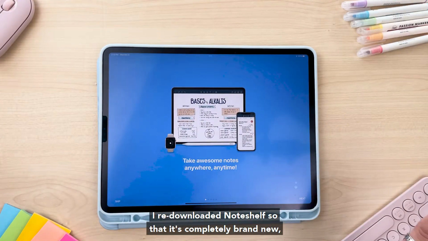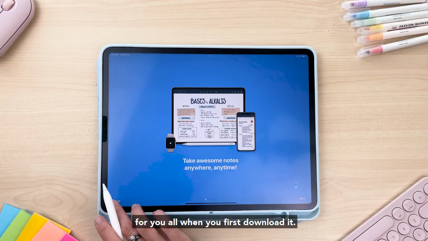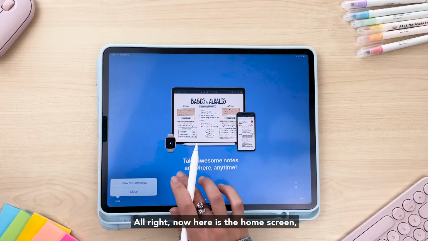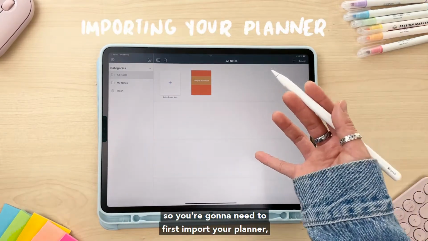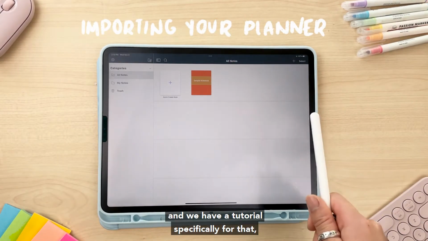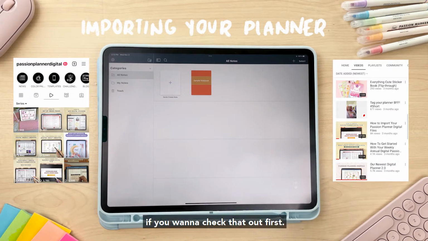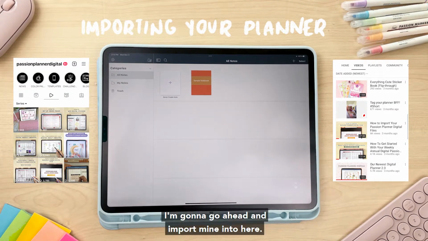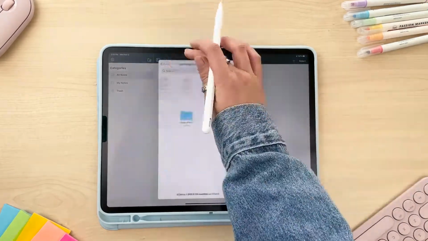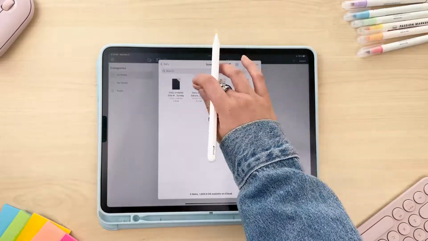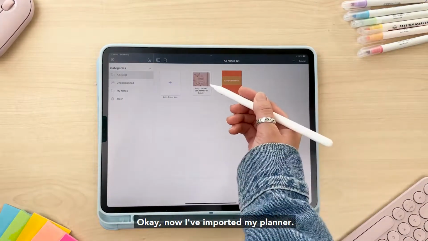I re-downloaded Noteshelf so that it's completely brand new, and this is going to be exactly what it looks like for you all when you first download it. Alright, now here is the home screen, so you're going to need to first import your planner, and we have a tutorial specifically for that, again, up on our IGTV and our YouTube channel if you want to check that out first. I'm going to go ahead and import mine into here. Okay, now I've imported my planner.